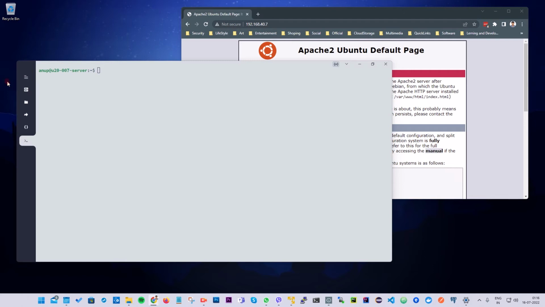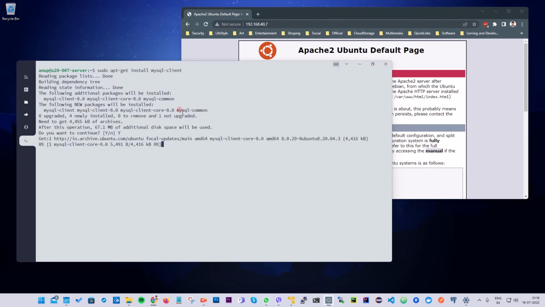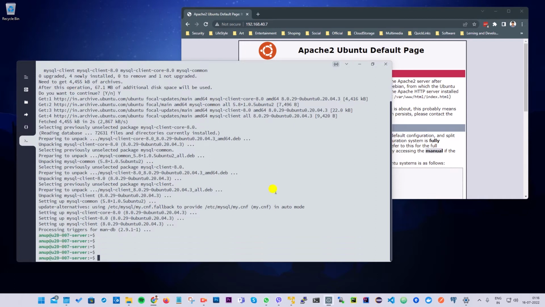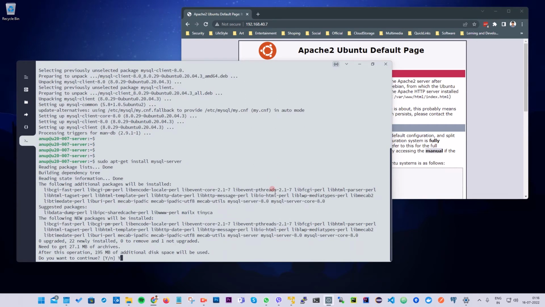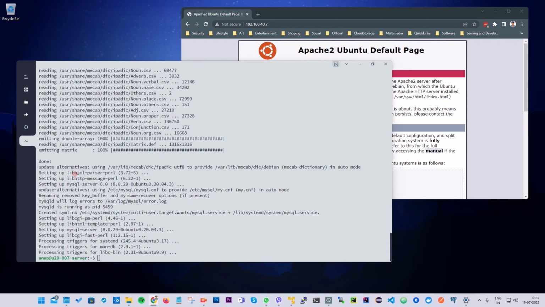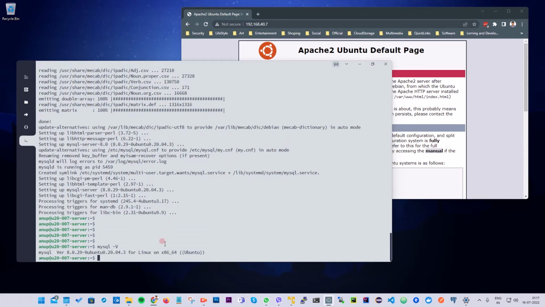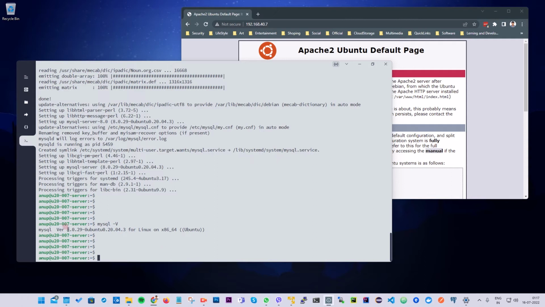I'll install the client first. Okay, yes, I want to install. Then I'll install the server. So this looks like it got installed. Now I'll install the MySQL server. Okay, so MySQL got installed perfectly. Now we can go ahead and check the version. Yes, MySQL got installed and the version is 8.0.29. Now similarly, we need to check whether the MySQL service is running or not.